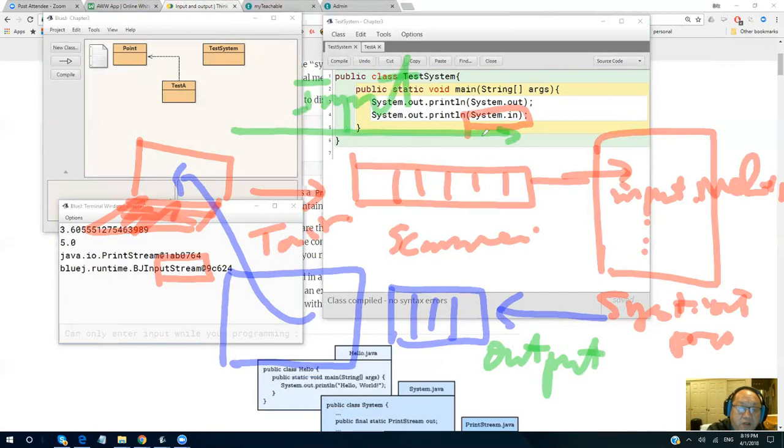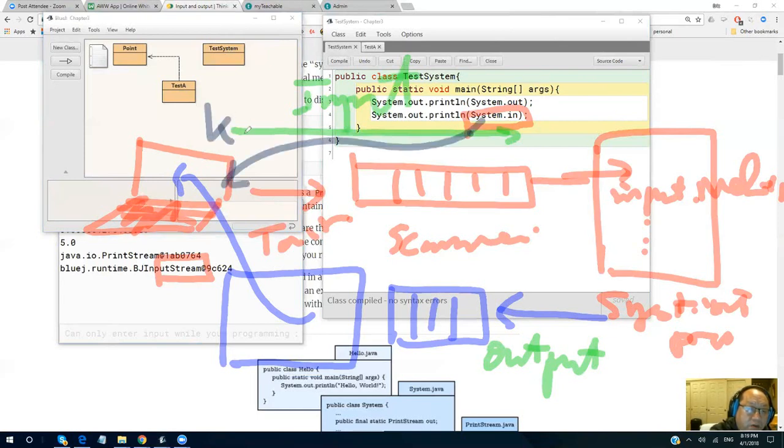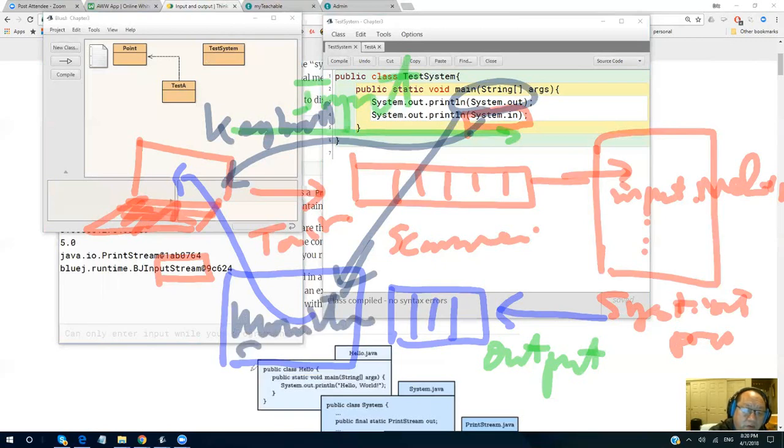And your system.in actually means keyboard. System.in actually means keyboard. Right? System.out actually means your monitor or your screen. Is that okay? So one part is input, the other part is output, and system.in is your keyboard, system.out is your screen.